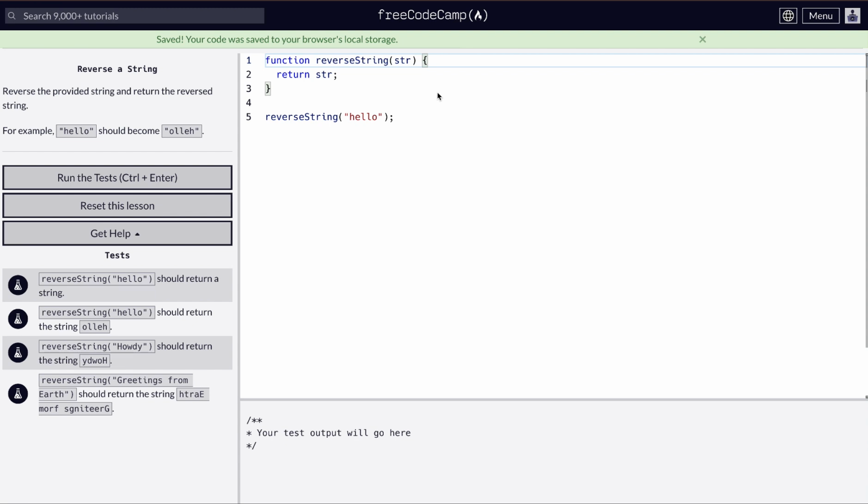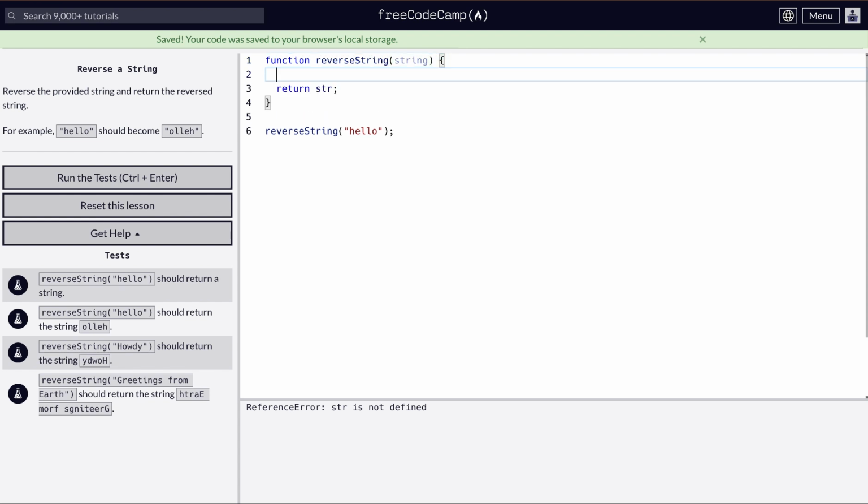First, I'm going to rename these variables so that they make more sense. Next, I will create a new variable called result. This will store our final result. To begin, we need to use the string split method to convert a string into an array.